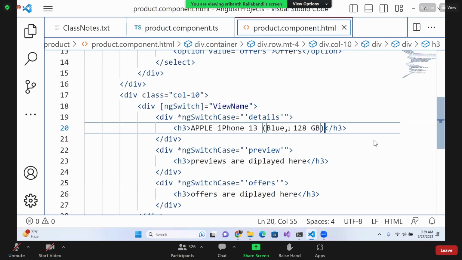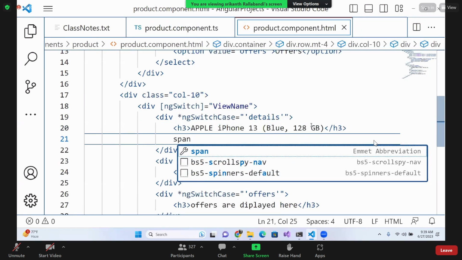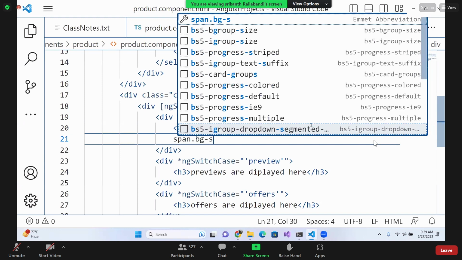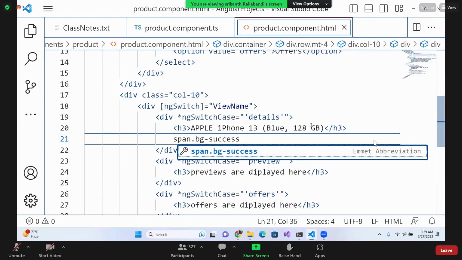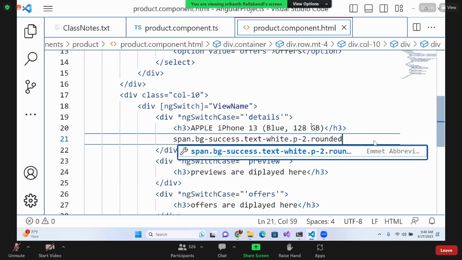And after that, I'm going to have a simple span class where the background is going to be success, and after that text-white. And after that, I am using some rounded padding, where I can say p-2, and then I'll be giving something like rounded-2 also.